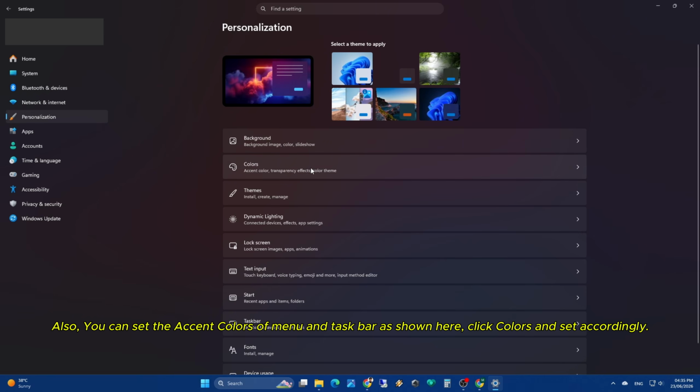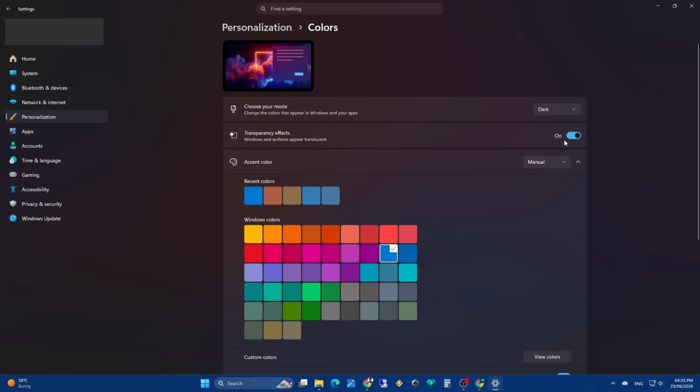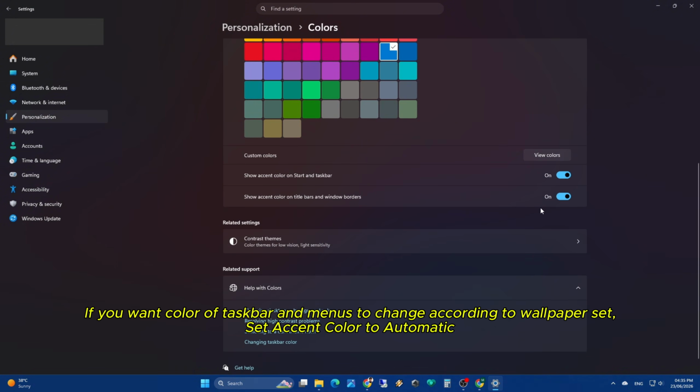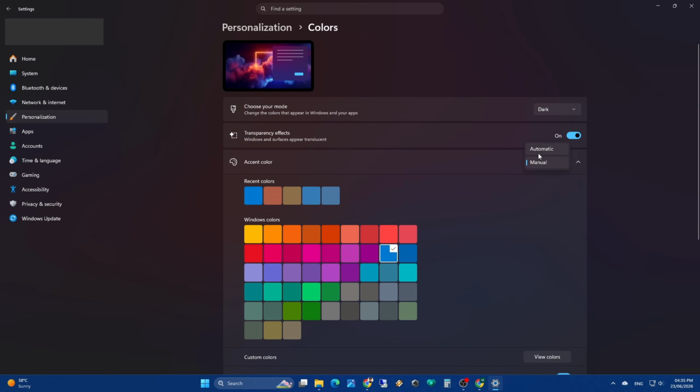Also, you can set the accent colors of menu and taskbar as shown here. Click Colors and set accordingly. If you want color of taskbar and menus to change according to wallpaper set accent color to automatic.